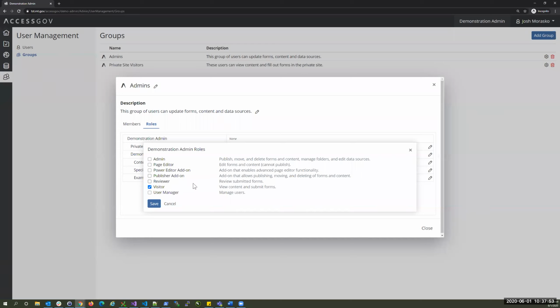This visitor role is new. If you remember in the past, we had sort of a superficial public role. That was just a role assigned to everybody in the system. What this visitor role is really important for is if you have a private site when you're working with us, this visitor role is what's going to give your constituents that actually should be able to visit the private portal the ability to submit forms or view content.